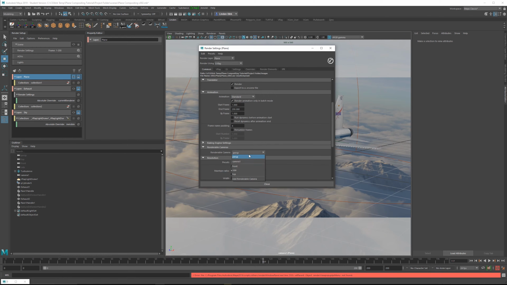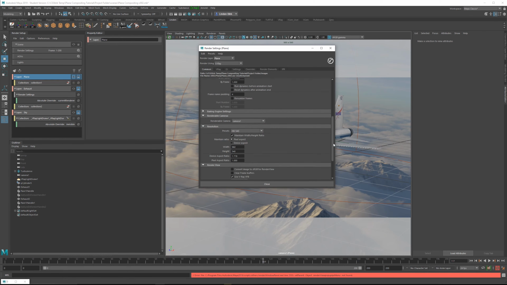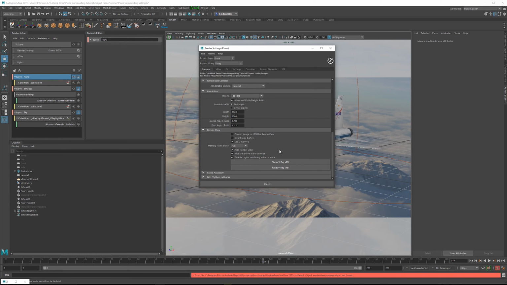So next we're going to click on the renderable camera. This is going to be camera 1. For the presets here, you can just go down to HD 1080. We're rendering in 1920 by 1080.